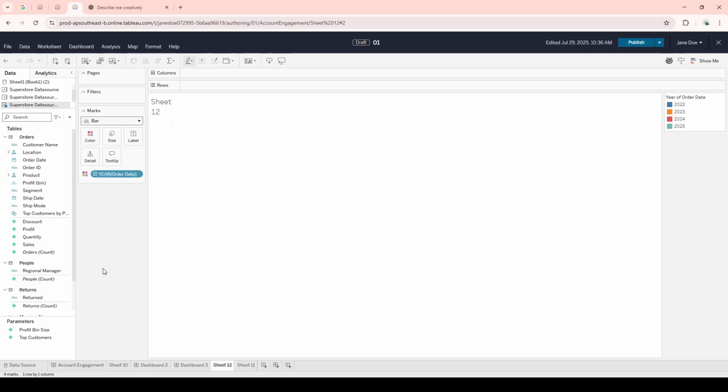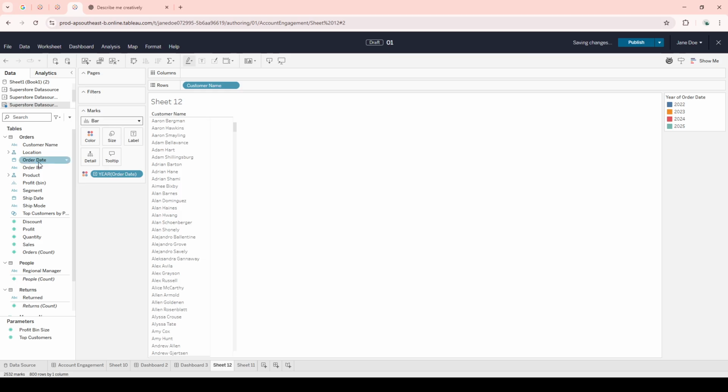With a clean worksheet in front of you, you'll need to drag your dimension fields, which is essentially your categorical data such as country, region, or date, to either the rows or columns shelf. These fields will define the categories or time periods you want to visualize. It's like laying the groundwork, organizing what your data story will tell.